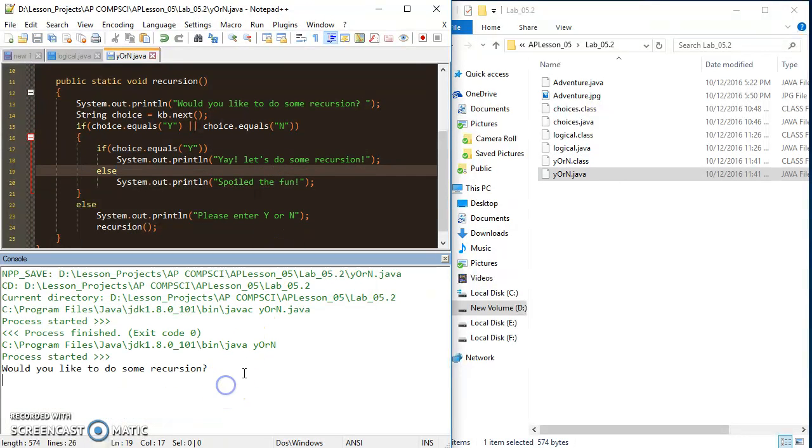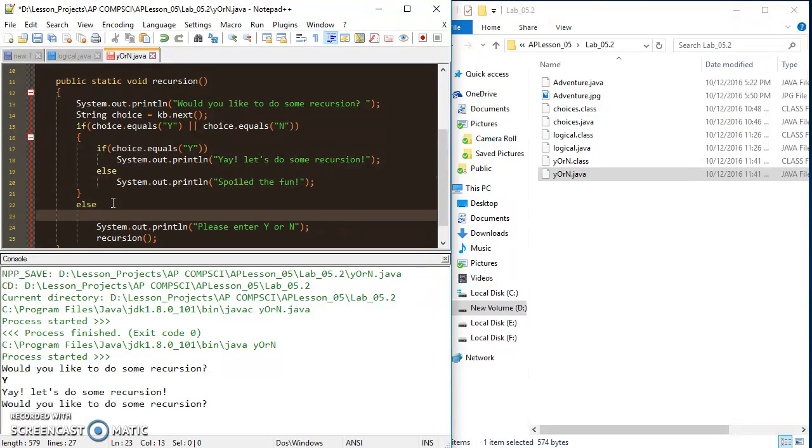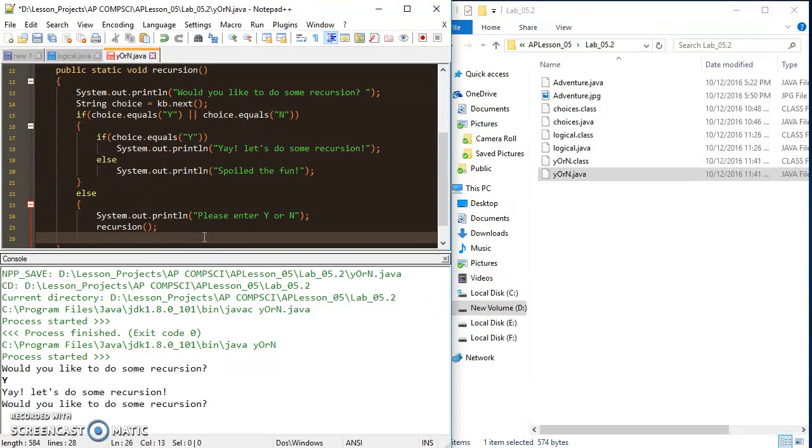Try one more time. And now it's asking me if I'd like to do some recursion. Let's just check if the basics work. Yes. Yay, let's do some recursion. So now it continues to ask me if I want to do recursion, and that is because I forgot brackets here. So it runs that last statement no matter what, and only the print statement gets put into the thing.